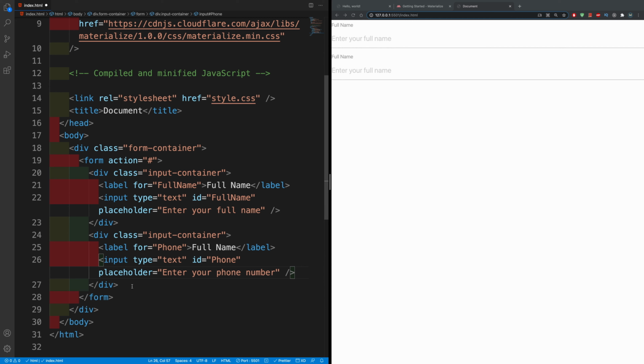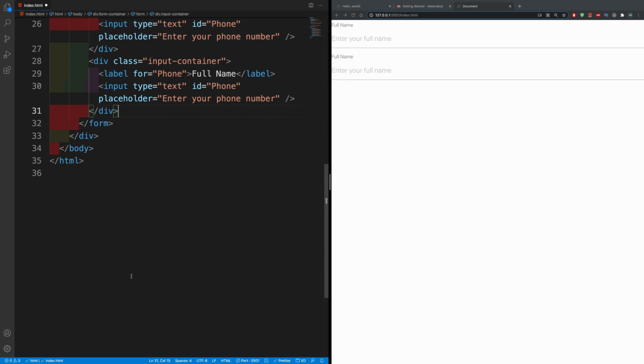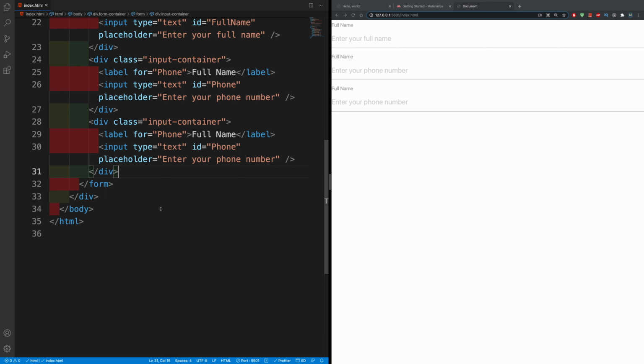Okay, now we can copy this again. And this one will be for the zip code. So let's replace this for. Let's select the phone, and let's type in here zip code. And we'll also replace here, instead of phone number, we have zip code. Okay, now we have two more fields.